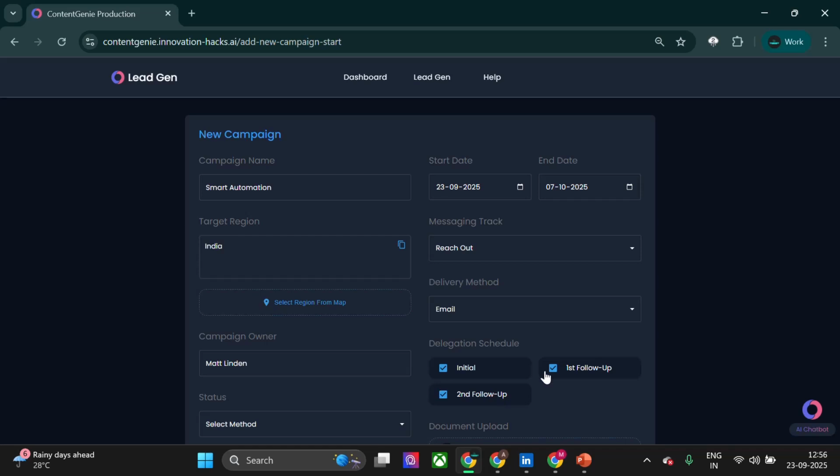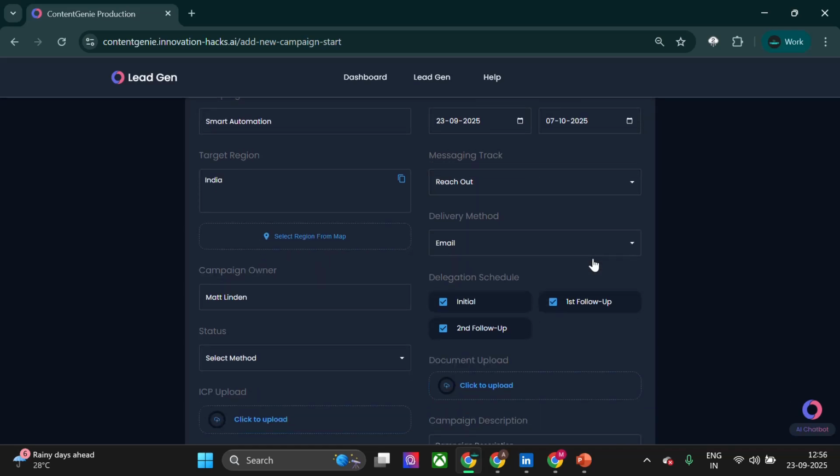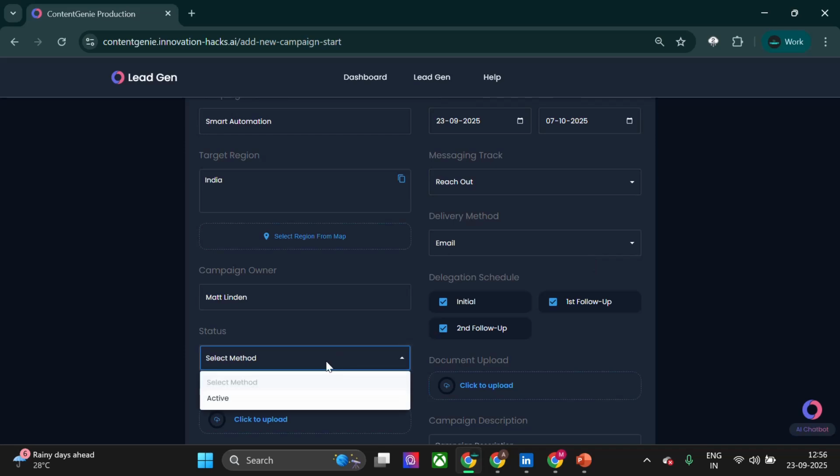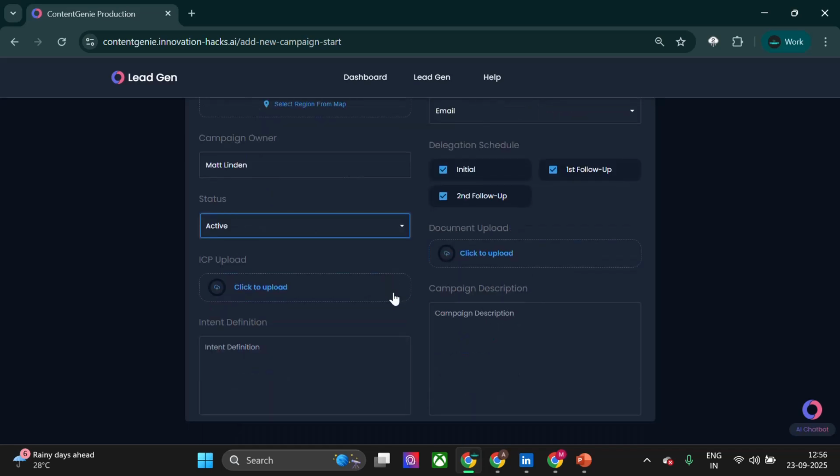The next thing is I'm going to give the delegation schedule in terms of the initial first follow-up and the second follow-up, and in this case, I'll mention status active. And I may choose to just define a campaign, but not launch it.